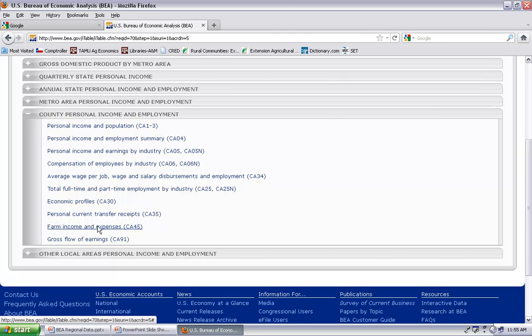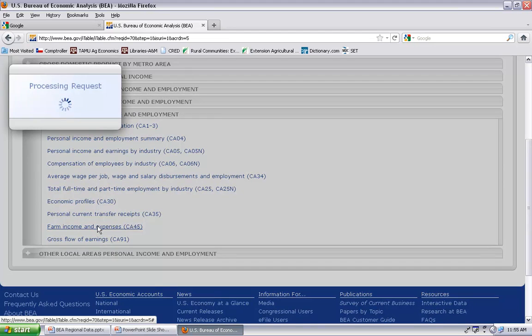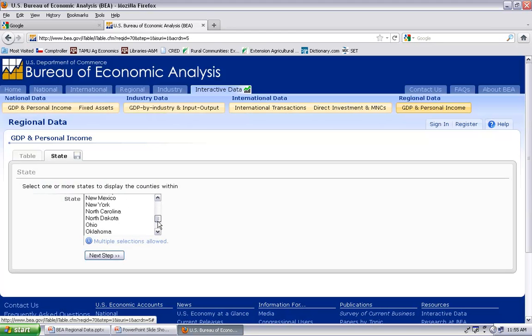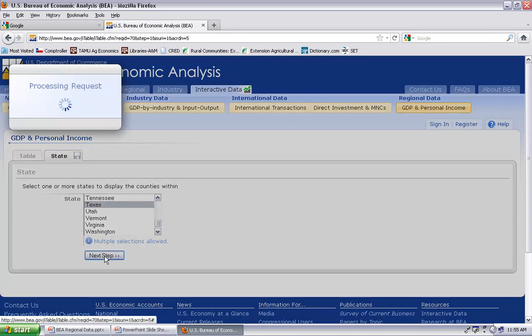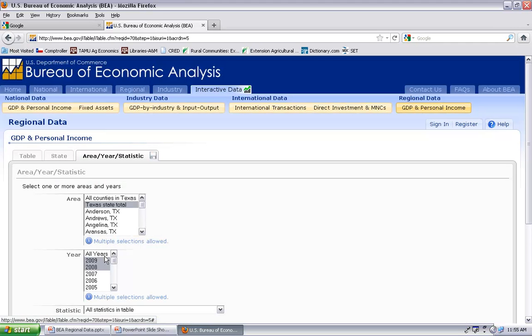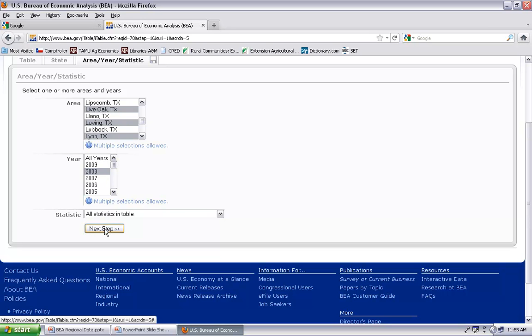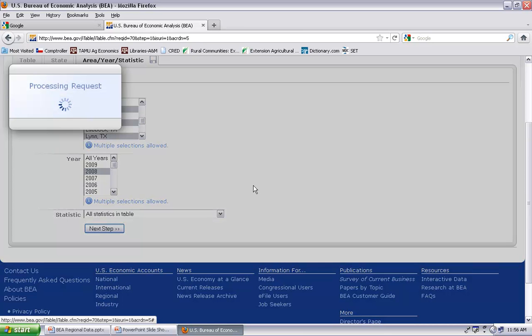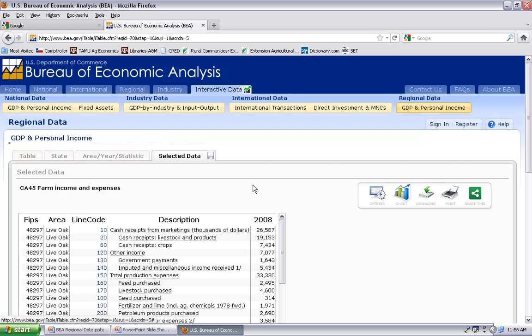One of the great things about this website is that you can pull out farm income and expenses on an annual basis. Let's do that for Texas. Here, let's look at 2 counties, preferably rural counties, such as Live Oak and Loving and Lynn counties. The counties are selected by Control-Click, and let's just look at 2009. Again, we'll look at all statistics in the table. You don't have to choose rural counties here. I just did to change it up a bit.